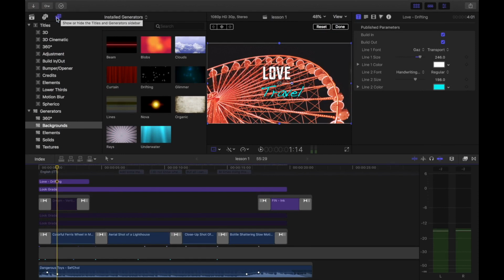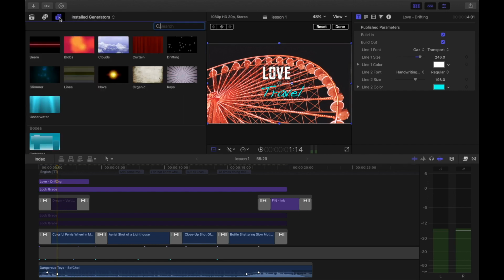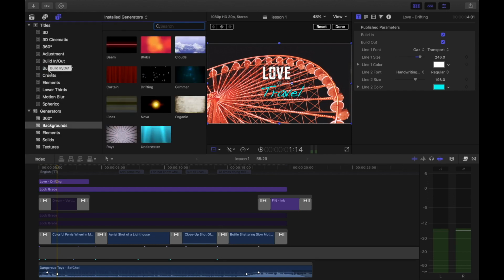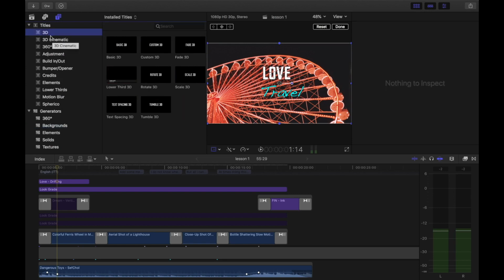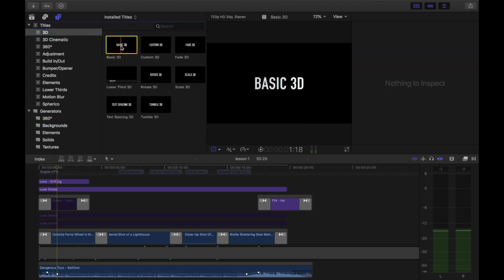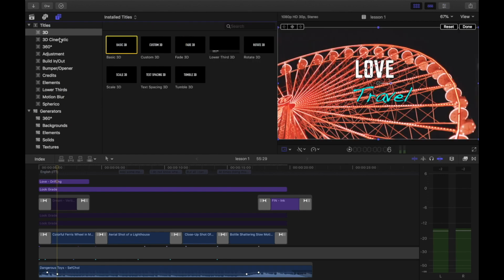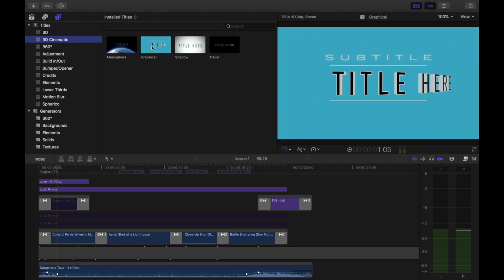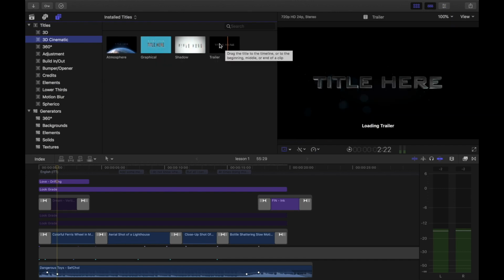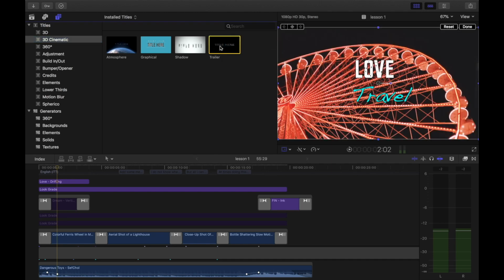top left, sorry. Yeah, so you click on this and you will get access to all the titles which are inside given by FCP10. It's all free. They are 3D titles. Then there's 3D cinematic. Yeah, like this. Let's try adding this. Yeah, let's try adding this to our intro.